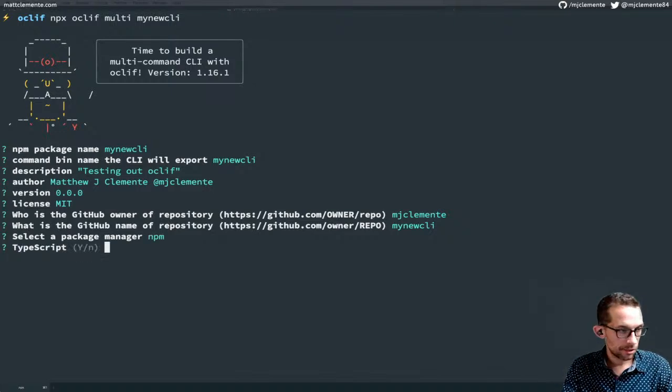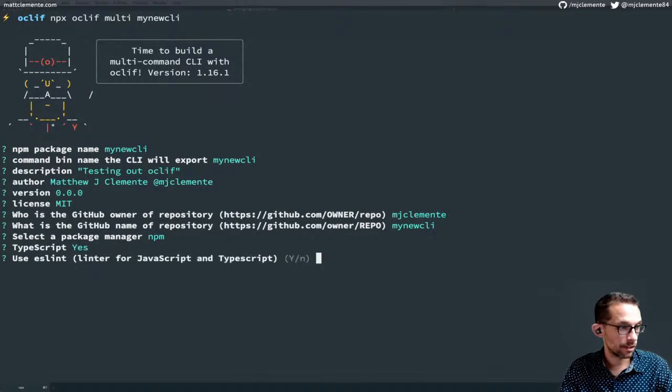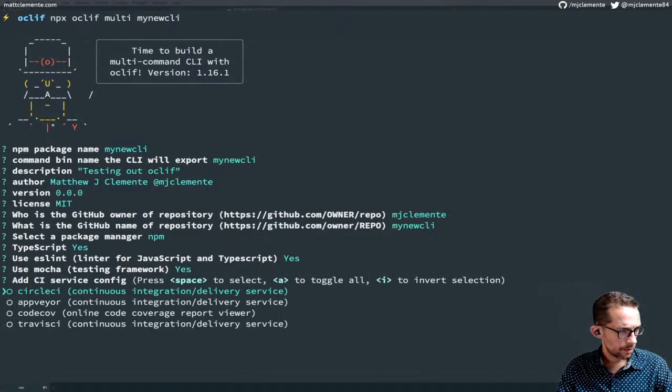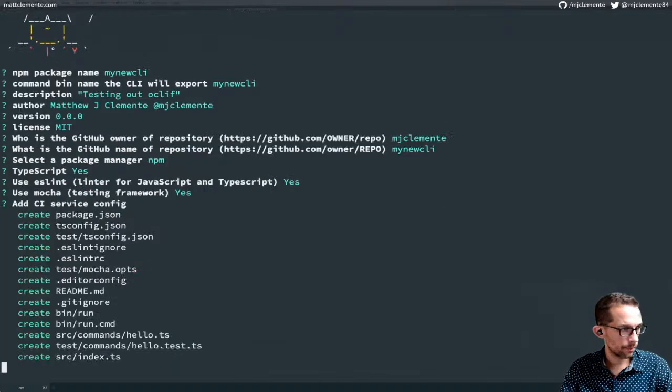TypeScript, honestly, I'm just going to go with yes, and I'll roll with the examples. And if that ends up causing a disaster, I'll roll back, because honestly, I haven't done a TypeScript project before. Use ESLint, sure, why not? I might want to turn these off when I try it again. Yes, I'll have testing included. Add CI services config, CircleCI, okay. We press space to select, A to toggle all. We're not going to do any of those to begin with, but that's a nice option.